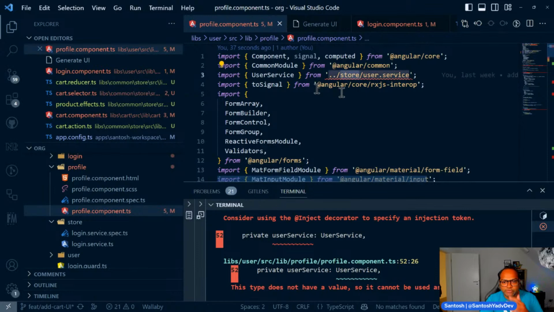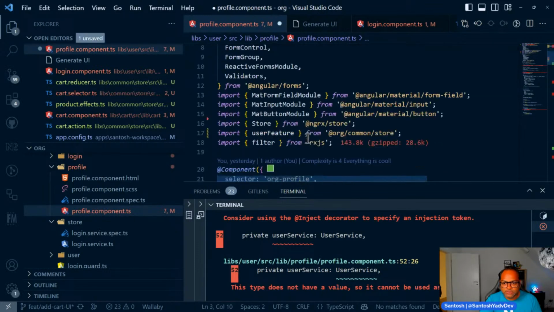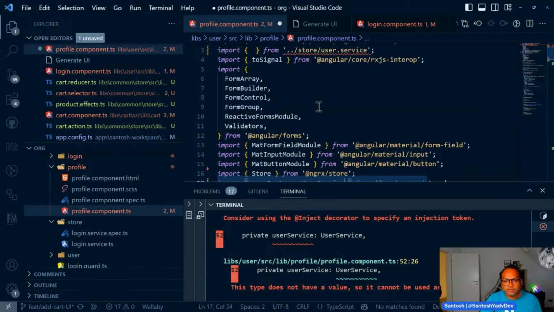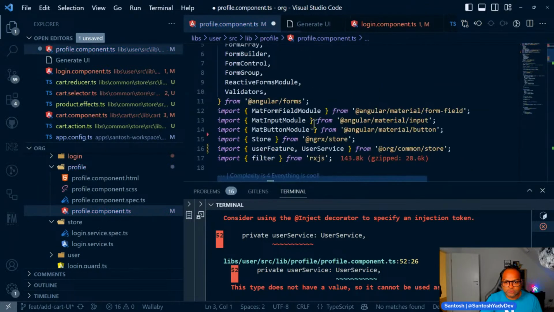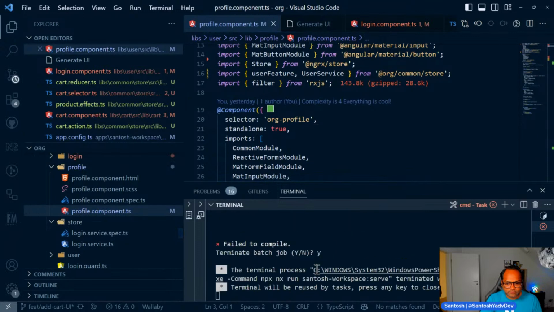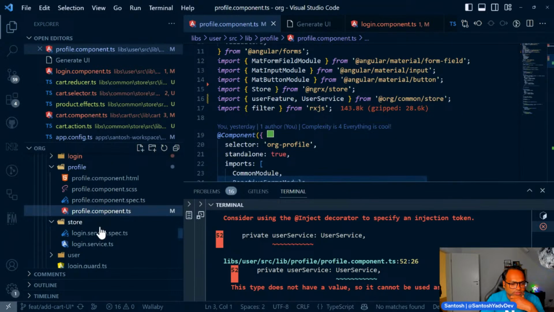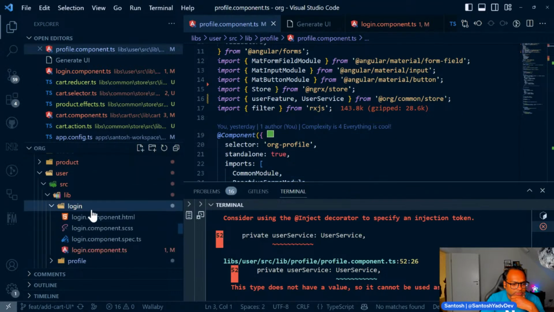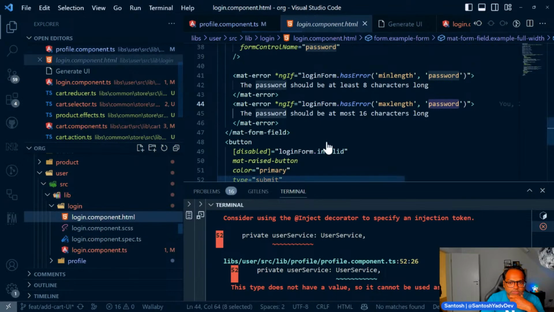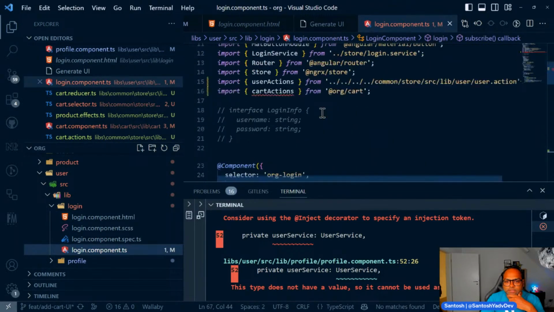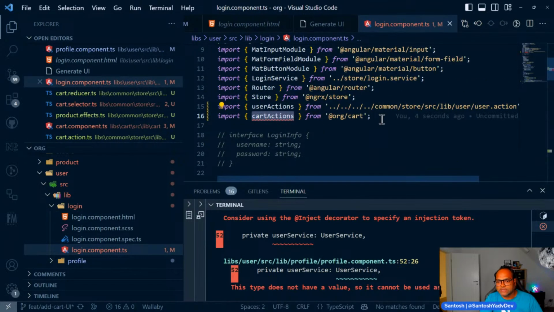Here. So we had user service as well, which we can change, and let's revisit the files. So we took care of profile. Let's go back to login.ts. Let's see, there are some imports here. Yes, it is cart action.